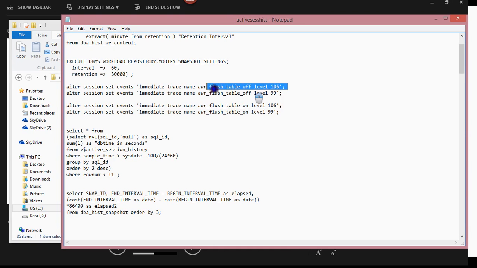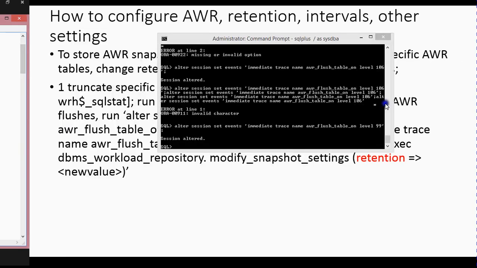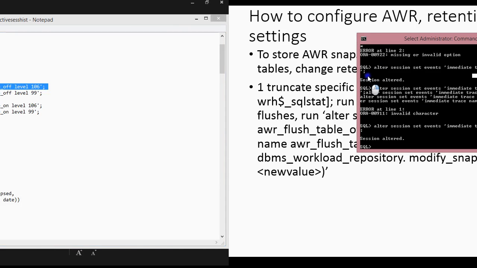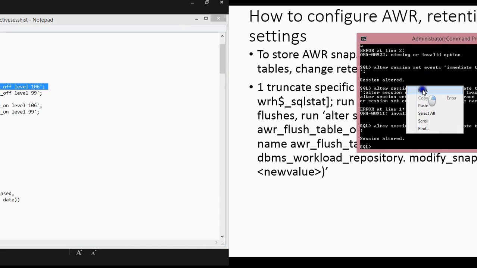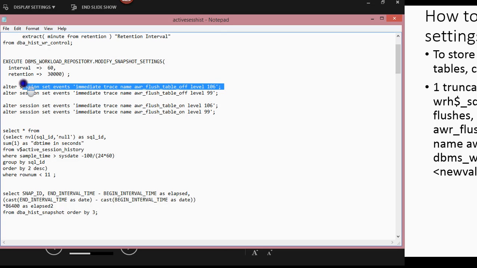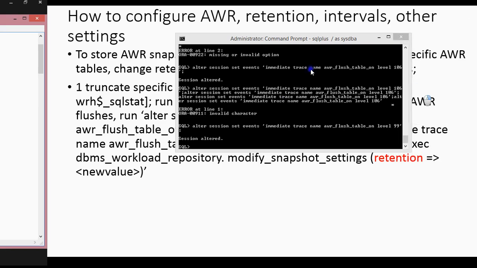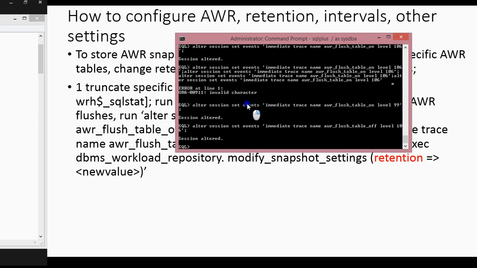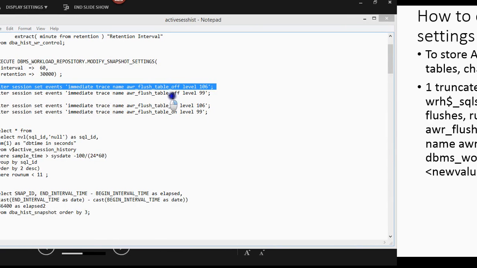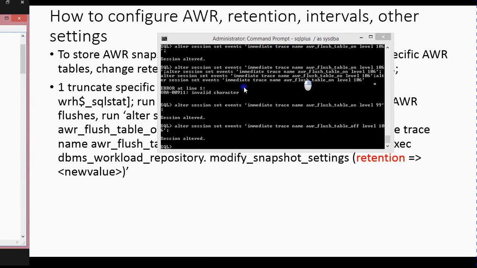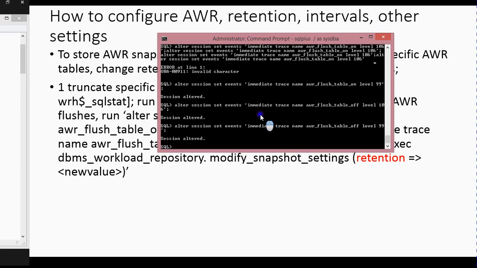Basically, you just have to run these queries. That's not what I want to do, so let me copy that again and paste it here. Session altered. I'm turning it off now. Flushing has been turned off. There you go. Again, 161 and 9930.